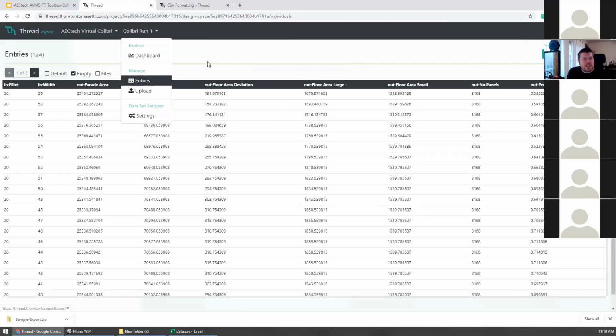So a couple ways I can do this. I can click on the dataset dropdown up here, which we'll see up here in Calibri one, and click on dashboard. Can we rename keys in Thread? Yes. So actually, let's look at that then. So the question was, can we rename keys in Thread?